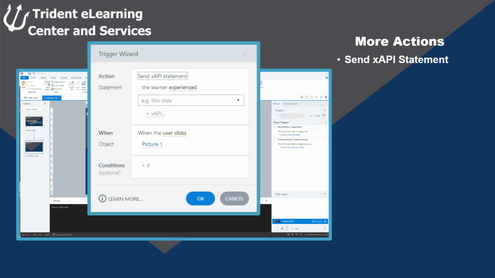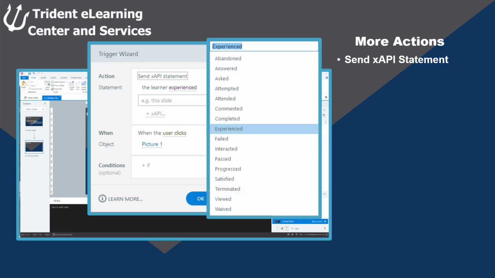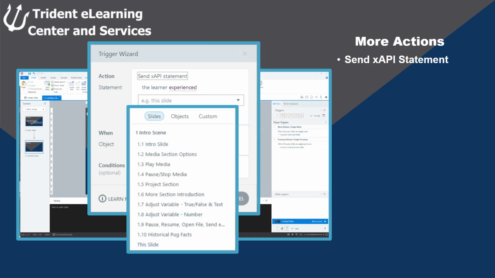When you create an xAPI trigger, the first step is to select the xAPI action. What you want the LMS to know the learner did. You'll have 16 options to choose from: abandoned, answered, asked, attempted, commented, completed, experienced, failed, interacted, passed, progressed, satisfied, terminated, viewed, and waived. Once you've selected the action, you'll tie it to a specific event.